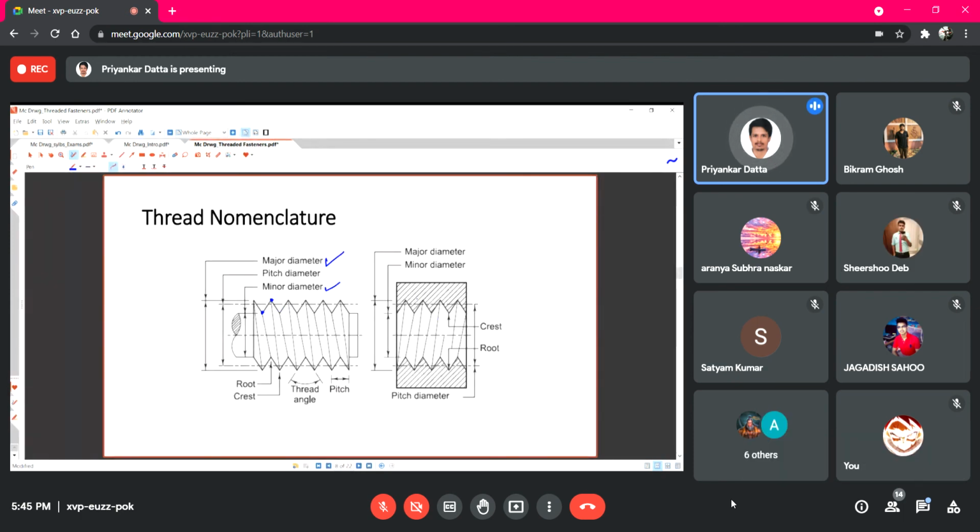Similarly for the nut also, whatever is the maximum point on the material, that point is the crest, and where there is no material, that point is the root, right? Based on that, the major and minor diameters are again determined. So in other words, for the major diameter at the end you will get the crest, and for the minor diameter at the end you will get the root.